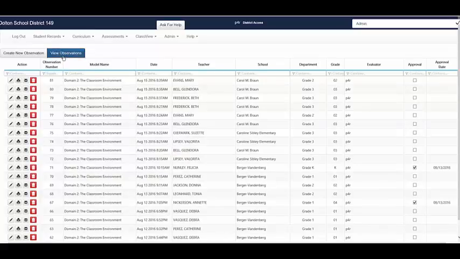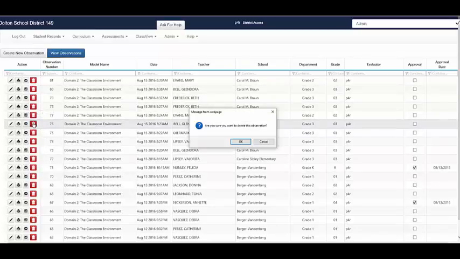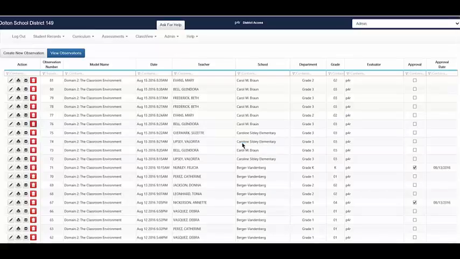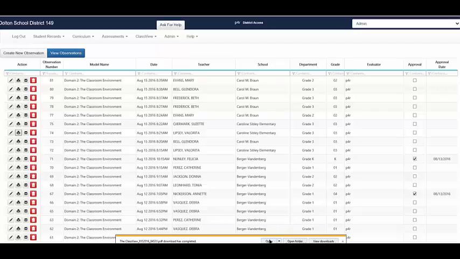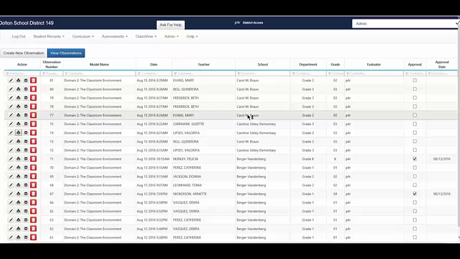The other thing that I can do is I can delete any of these previous observations. I simply hit the trash icon, and it will prompt me, do you really want to delete this? Just say OK, and that will delete the observation. The other thing that I can do is I can print any observation. I just hit this printer icon here, and that will pop up a printed view of the observation.